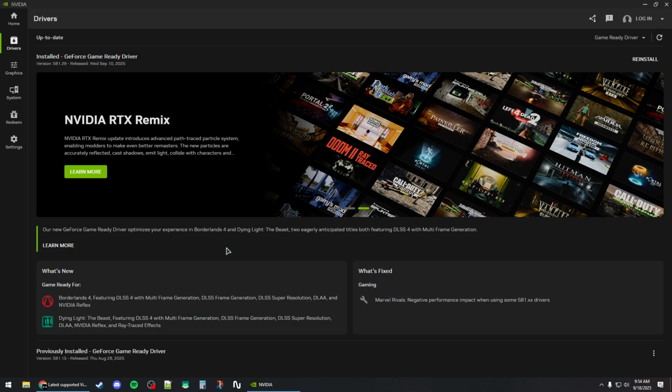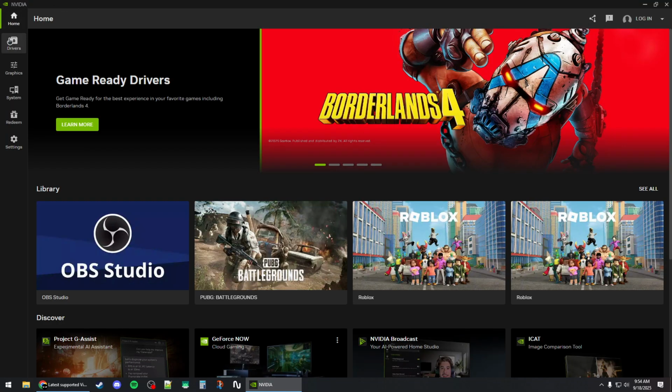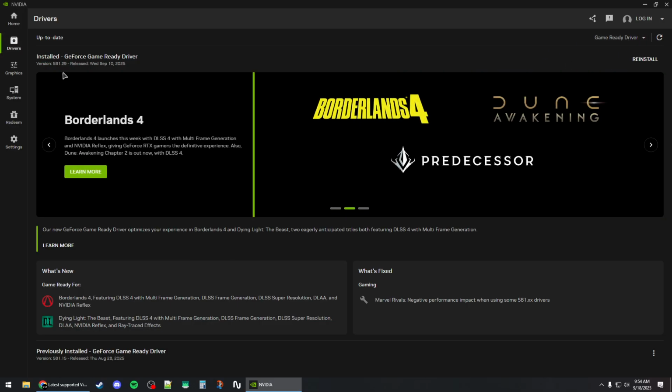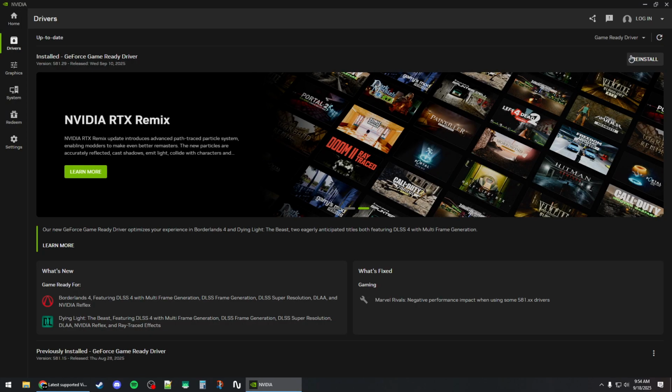Next, you will need to open up your GPU application. So for NVIDIA, it's NVIDIA app. Then you want to go to the drivers section and then make sure to download and install the latest game ready driver. You can also try reinstalling it if you have the latest version already.